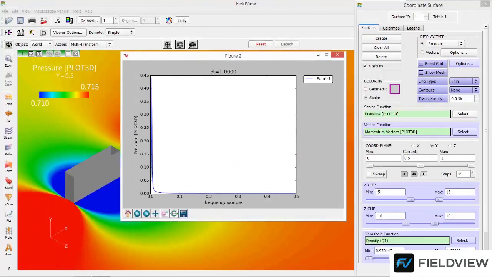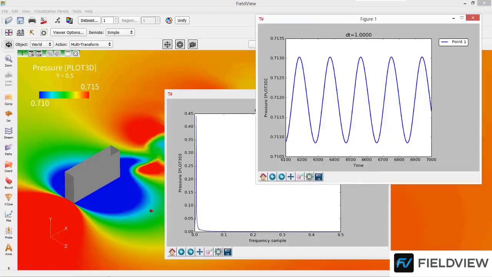Here we have the resulting FFT plot. Since this sample dataset includes periodic vortex shedding, you can see the peak on the FFT plot.